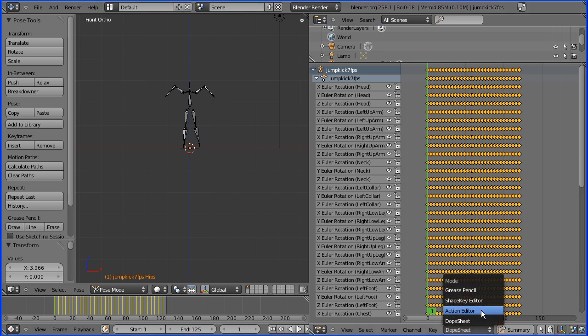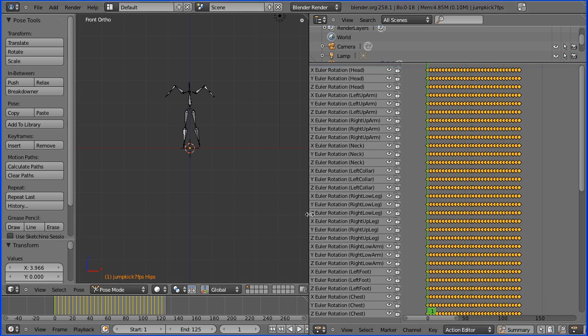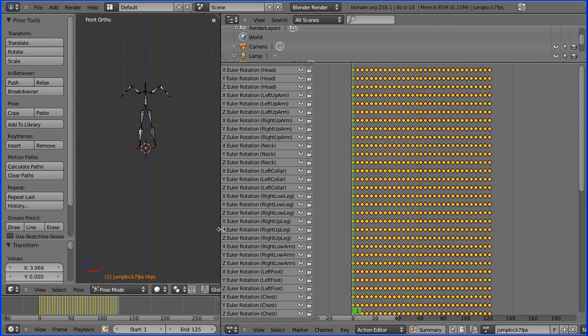While we're in dope sheet view, I'm going to go into the action editor mode and I'm going to save the jump kick by pressing the F button. This will save the data block even if it has no users, so we can have more than one action stored. And I'm going to do new by clicking the plus button. And I'm going to name the new action T-pose.